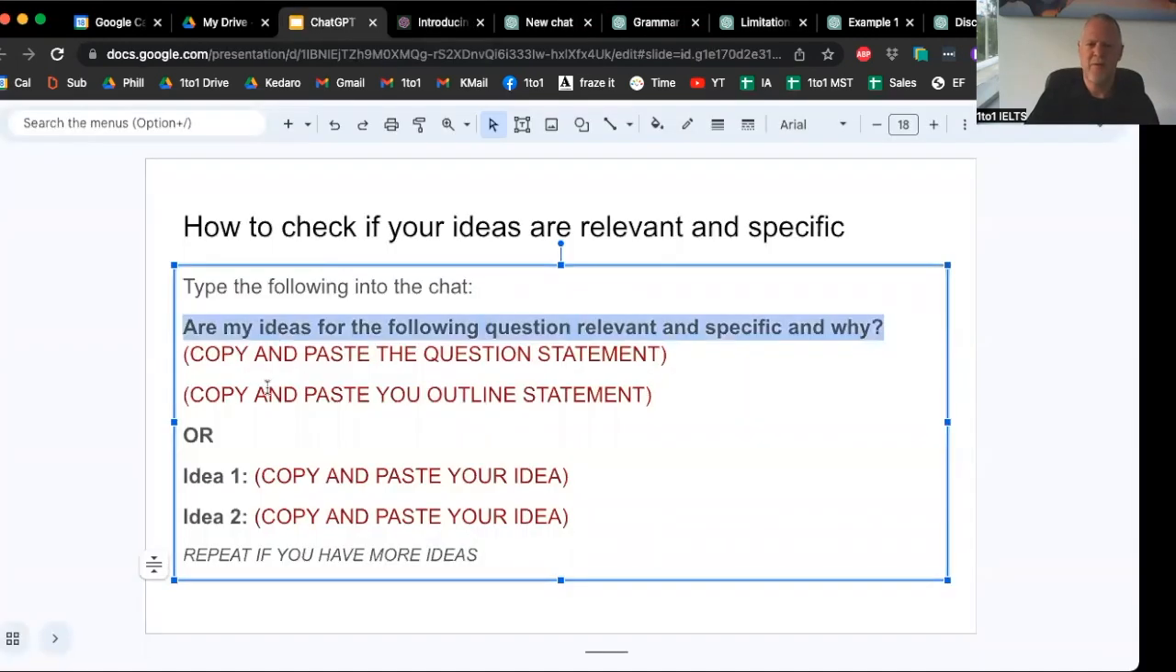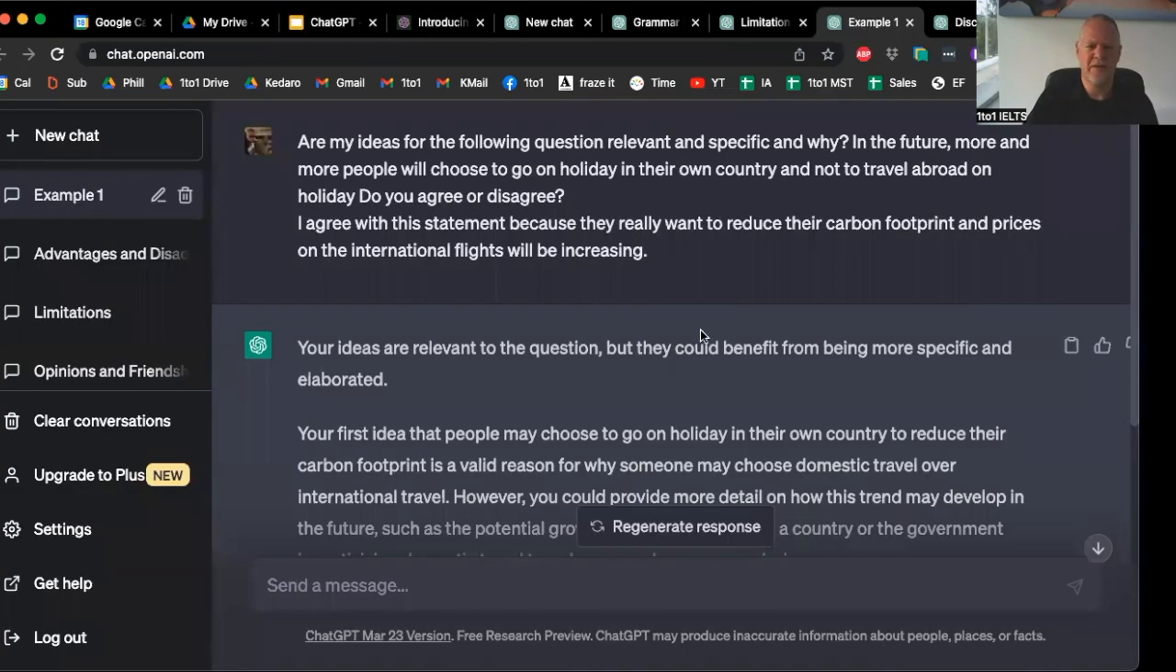And then we need to copy and paste our question statement. Now, I've got some which are already prepared, so I'm going to show you what I've done. So this is my first example here. So are my ideas for the following question relevant, specific, and why? So this is just copy and pasted. And then I have this question. In the future, more and more people will choose to go on holiday in their own country and not to travel abroad on holiday. Do you agree or disagree?